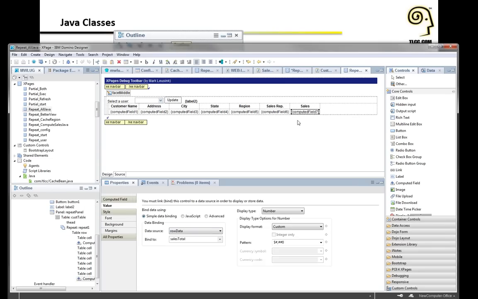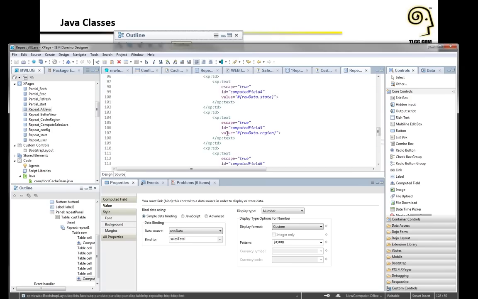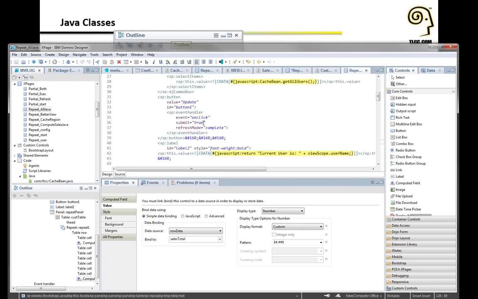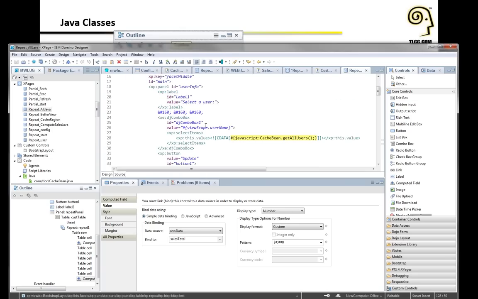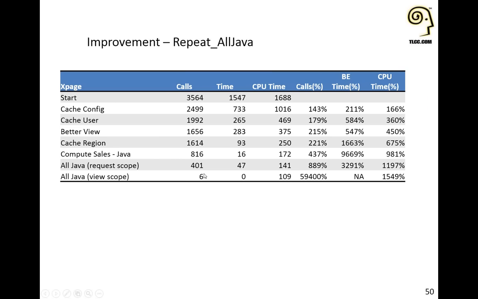So basically we took all the computation out of the XPage and moved it all to the customer bean or the cache bean. So there's really no lookups on here at all. If we look at the source code, there's no lookups. Everything's just bound to something in either the customer bean or the cache bean. So if we want to get, for a combo box, what users to show, we call cache bean.getAllUsers. And the savings here is pretty significant.